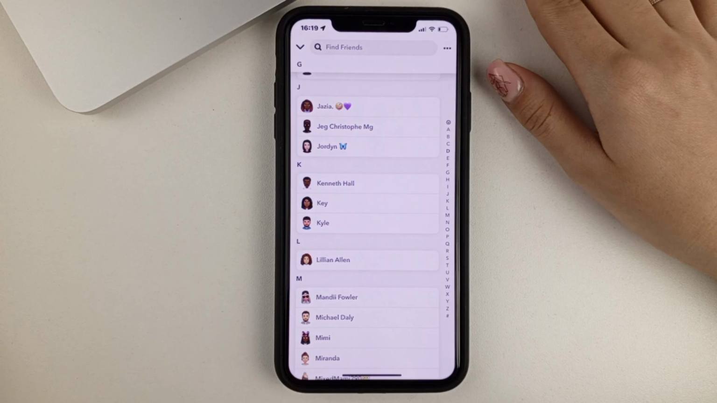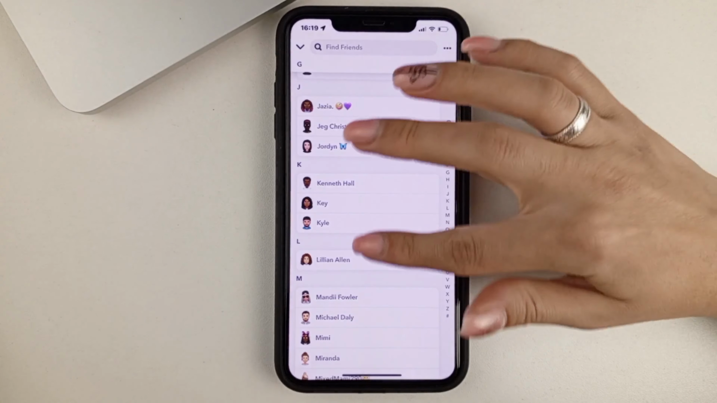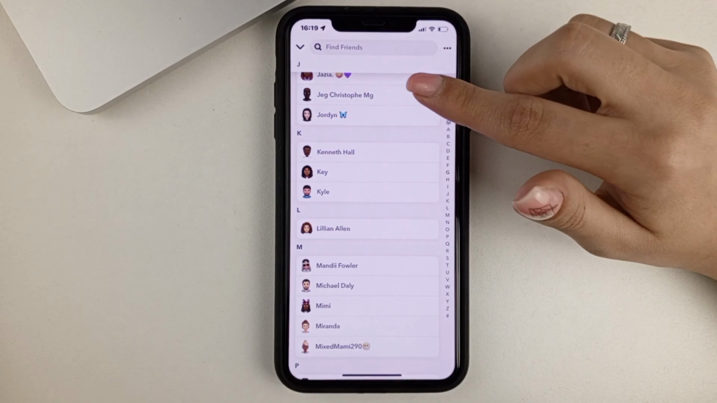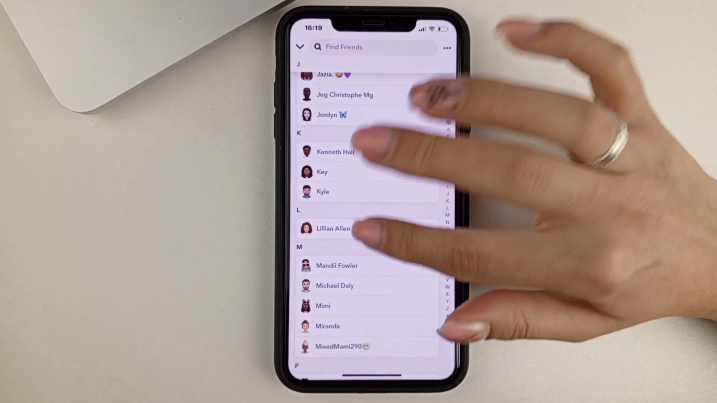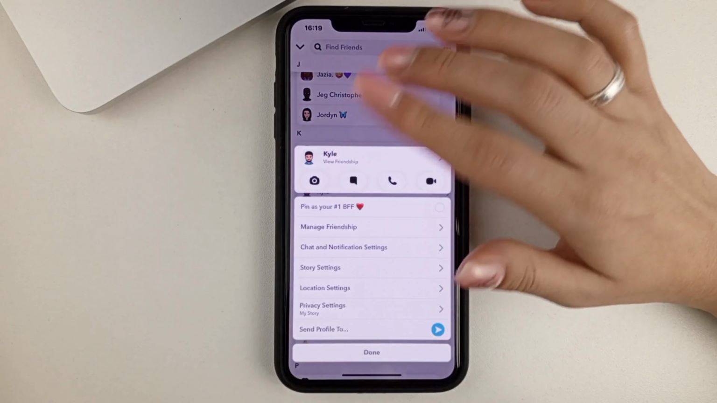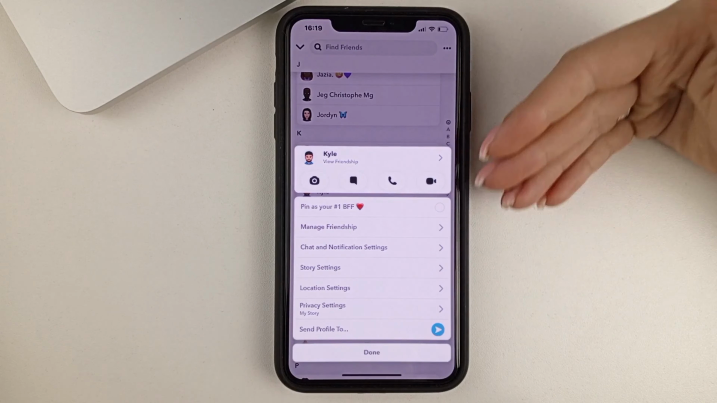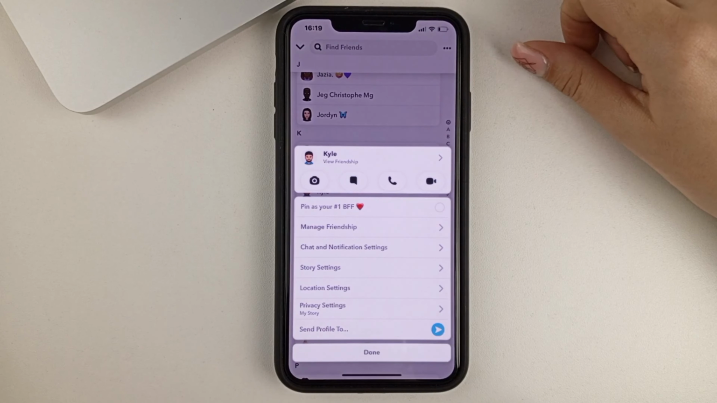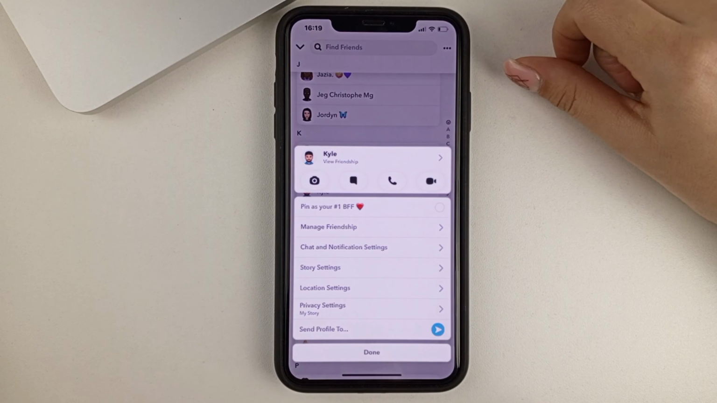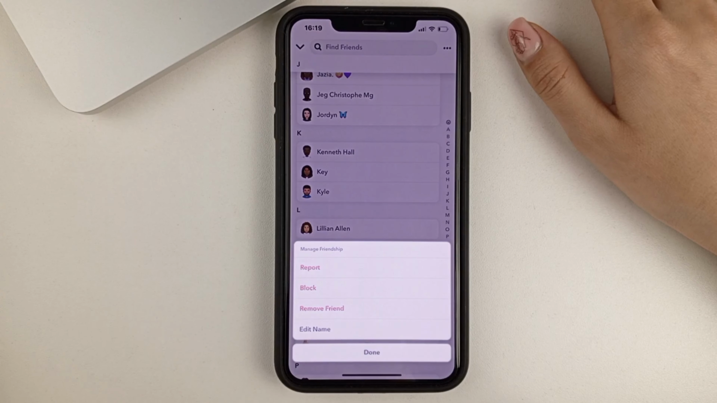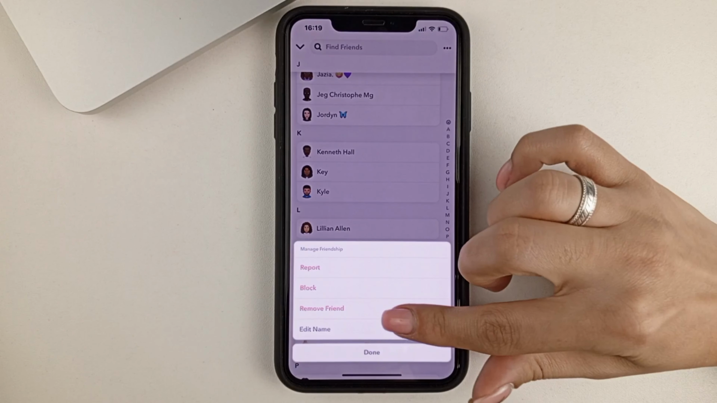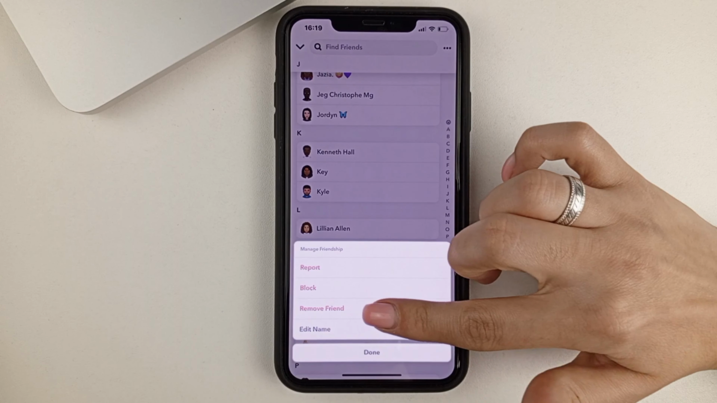So, we're looking for the person that you would like to remove from your friends. After you find that person, you just tap on it and hold your finger down, like this. You'll then get a menu like this. Next, you'll need to click Manage Friendship. Then we'll click Delete Friend.